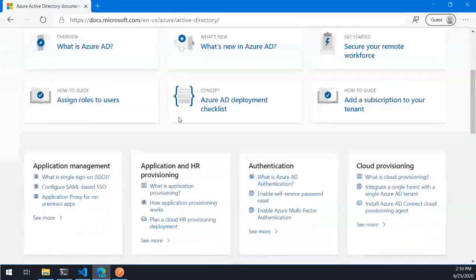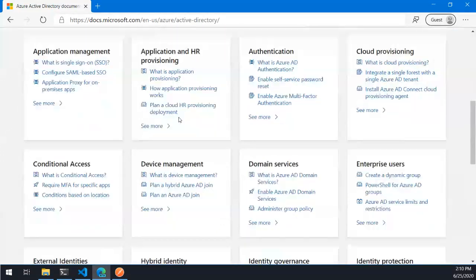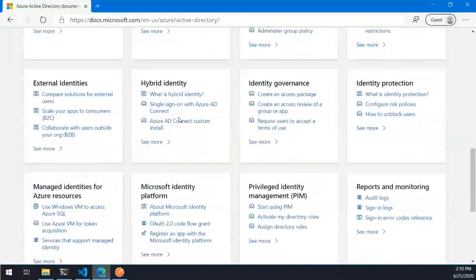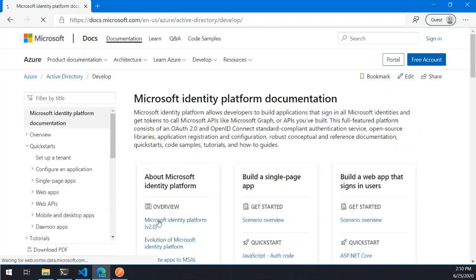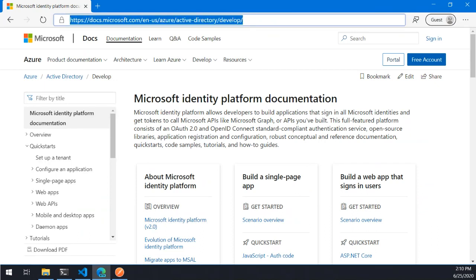Now, this is going to take me to the landing page for all of Azure Active Directory. But if you're somebody who actually wants to learn about development, I can jump to the landing page for the Microsoft Identity Platform. So hit See More here. And this page is the landing page for Microsoft Identity Platform.